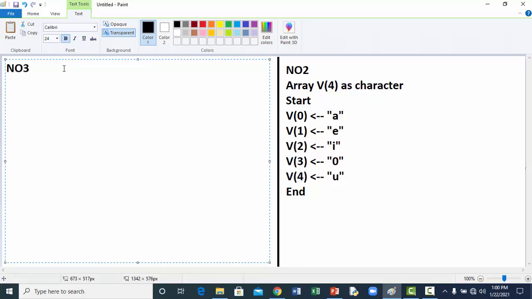Number 3, we have array number, how many numbers will it receive? Because it will be 9, let's put 8, as floats, because the numbers entered can vary, and a counter variable I as integer, and then for I that will start from 0 to 8, right?